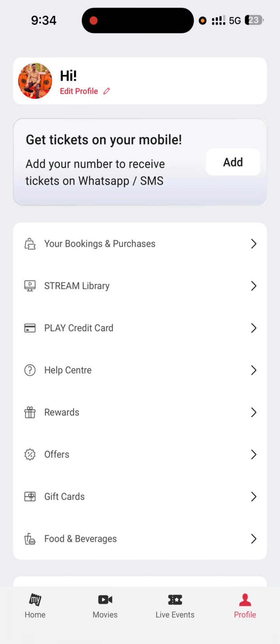And then let me tell you how you can actually transfer your tickets from your app. Some match entries are made by using the tickets which are only verified in the app. So what we'll have to do, we'll have to click here on your bookings and purchases.